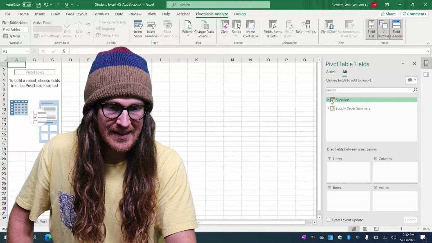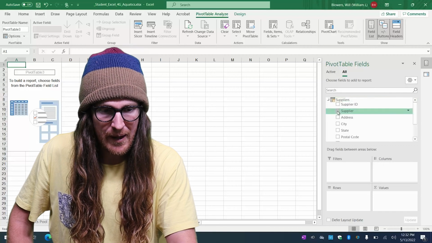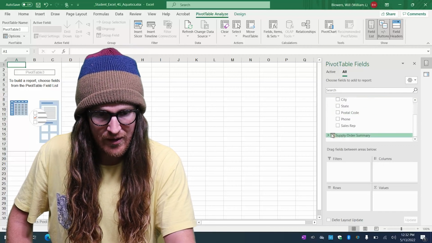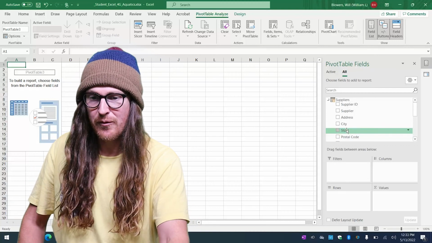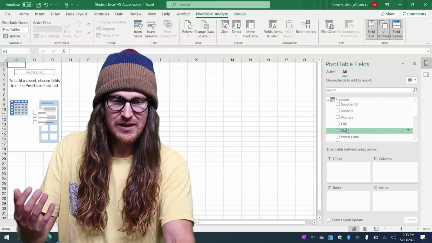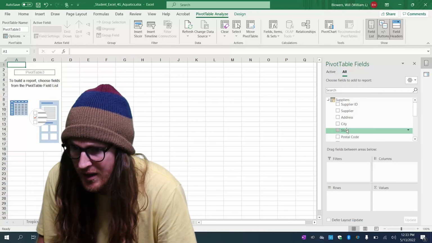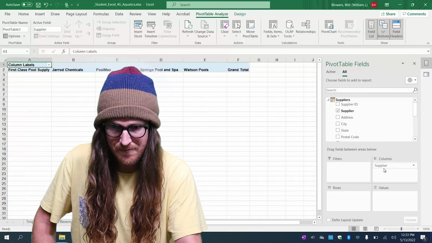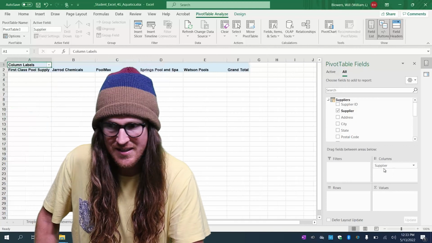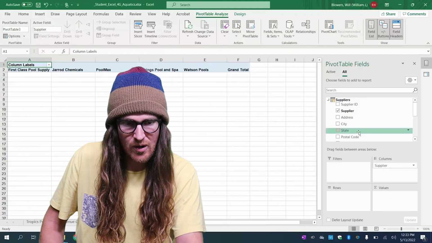Then, over on the right-hand side, let's make sure that we open up Suppliers. Scroll down, let's open up the Supply Order Summary. And just like we did before, let's drag the fields down to the areas below. So we are going to put Supplier, click and drag down to columns. Like last time, notice the changes.